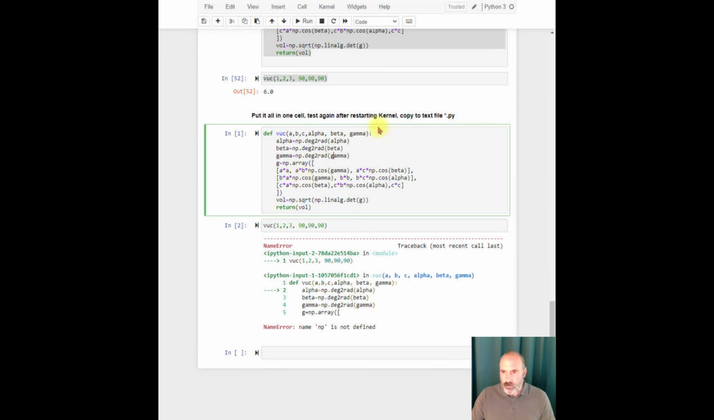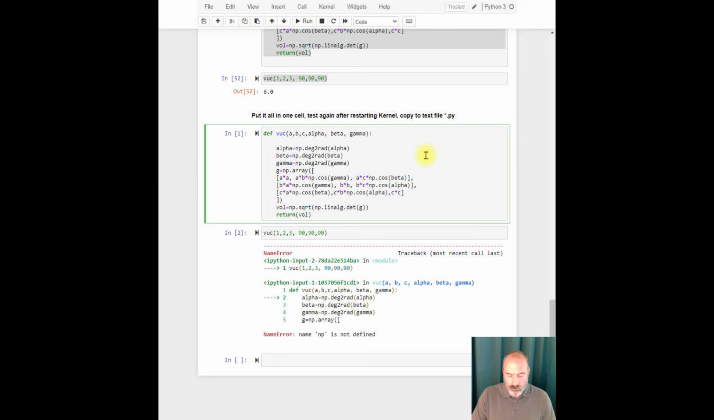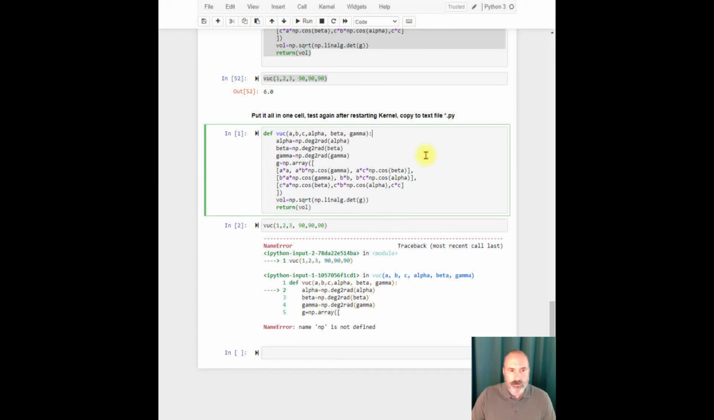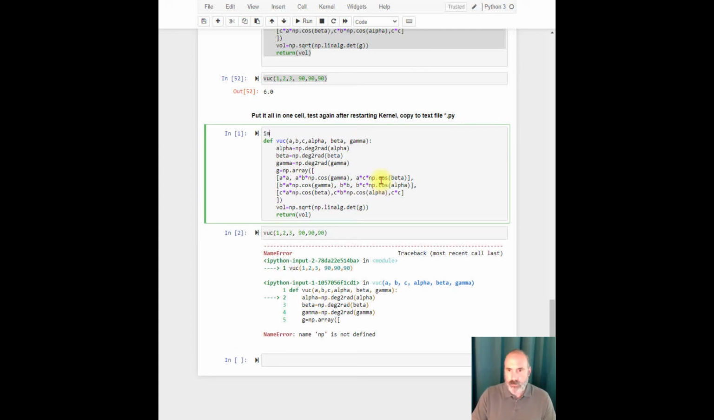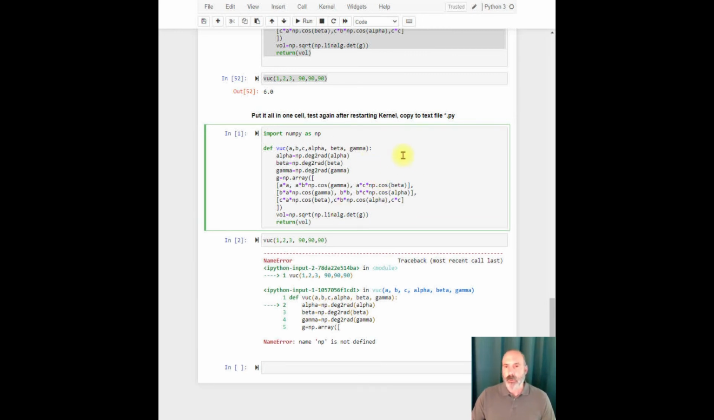So what I need to make sure is that my function actually does have the NumPy built straight into it. So let me go ahead and put that in this cell as well. Import numpy as np. I don't want to put it inside of the function because then every time I call it, it's going to be recalling the import command. So I do want that to be outside.